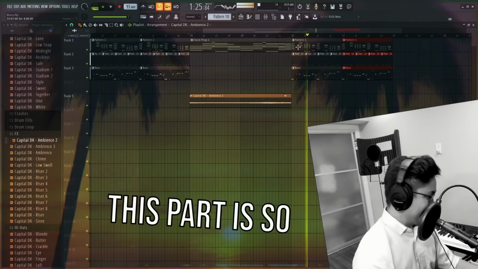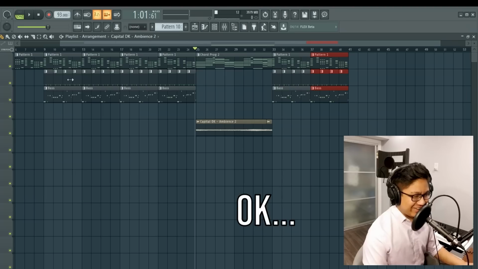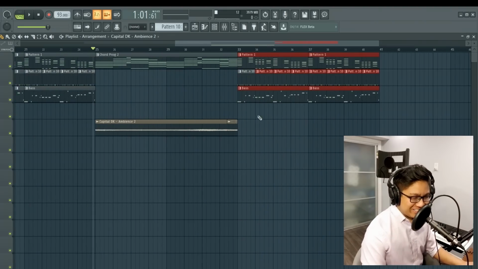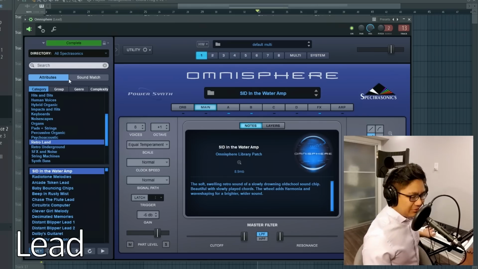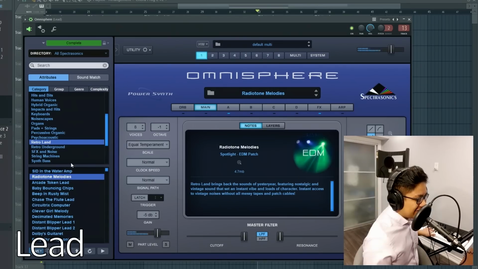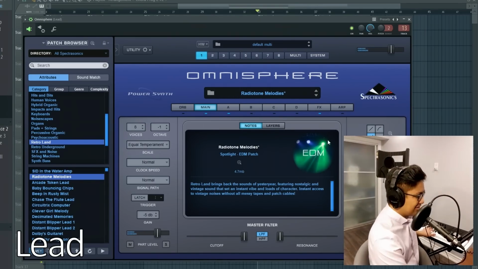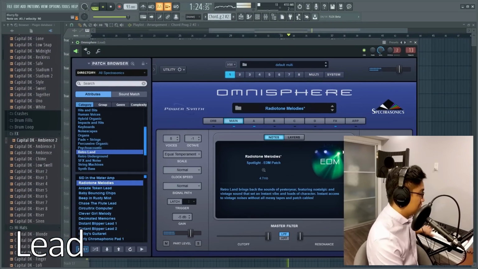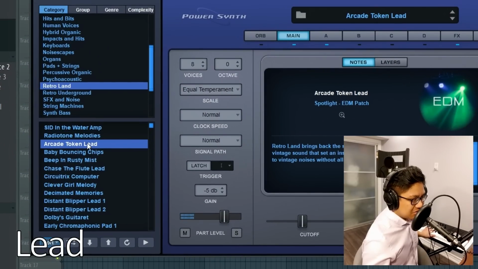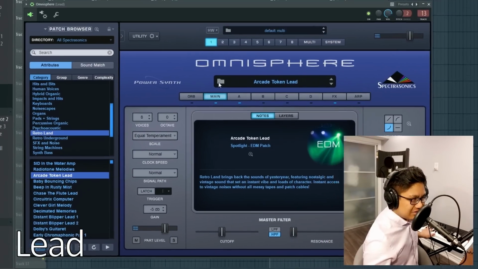Oh my gosh, this part is so smooth. Okay, verse, bridge, and then chorus, but then we'll put like a really sexy little lead on top. I'm hearing something kind of cheap and analog. Something like this, but then it kind of slides. That's not bad. Oh, this is even better. Oh, this is much better.